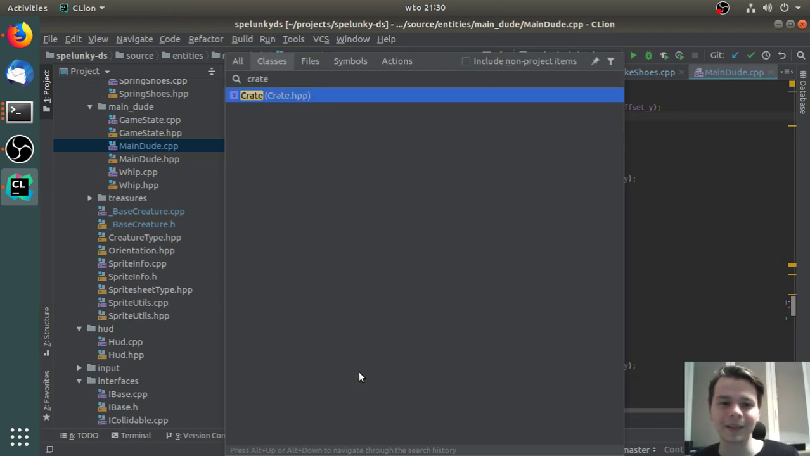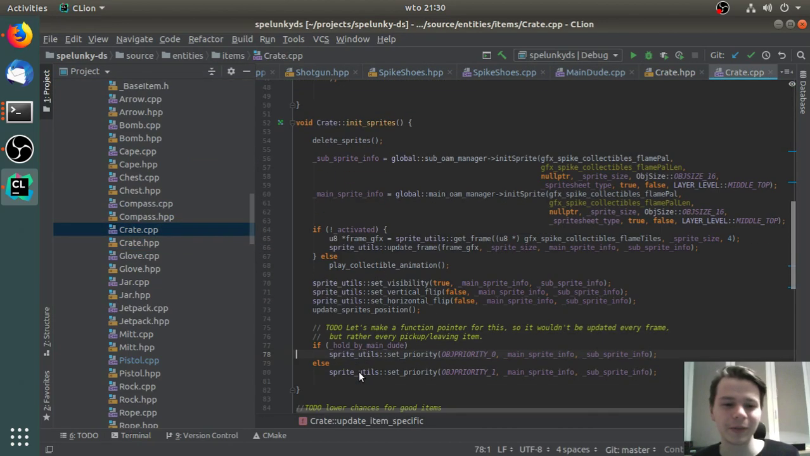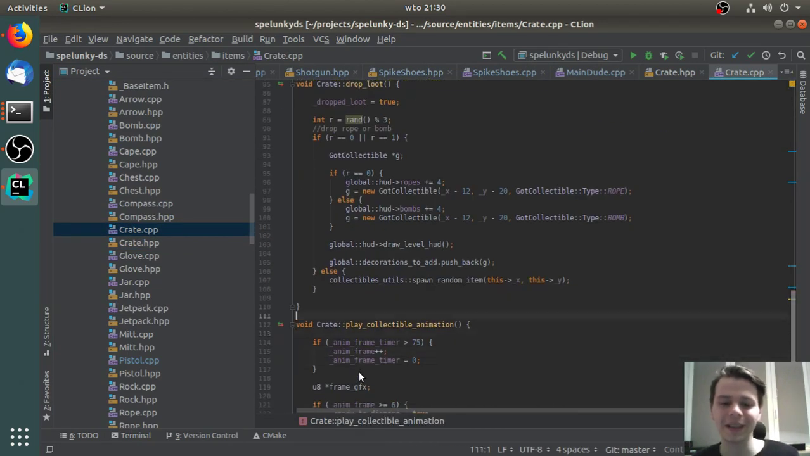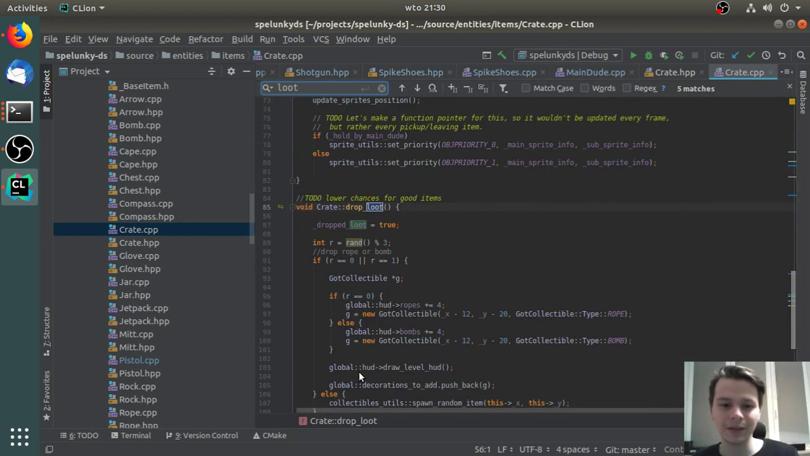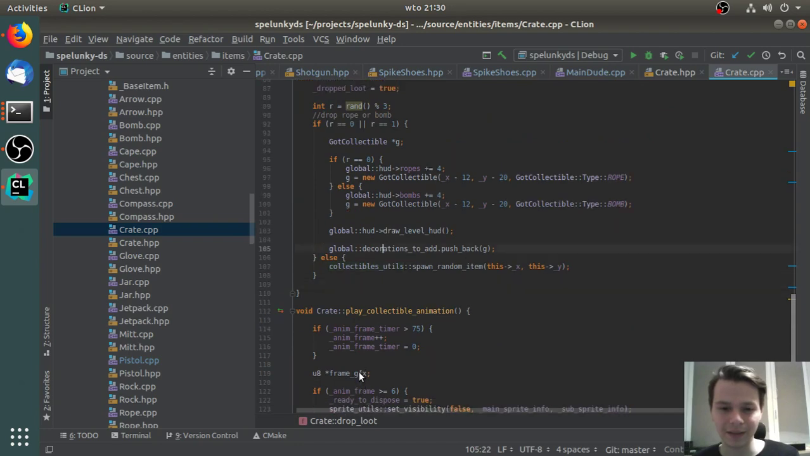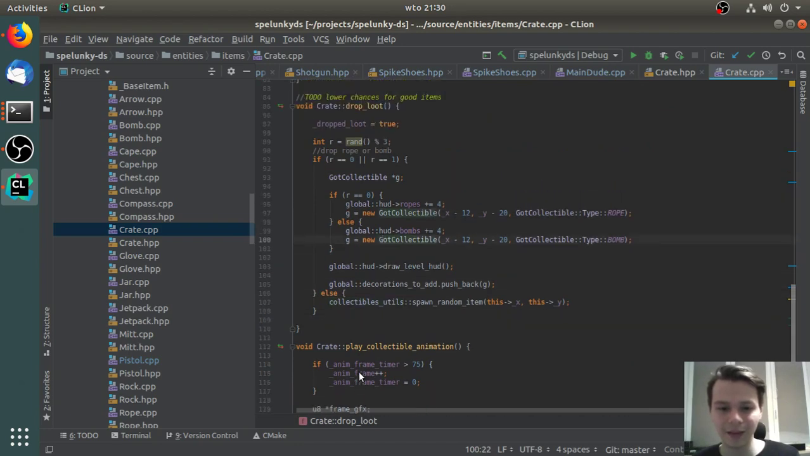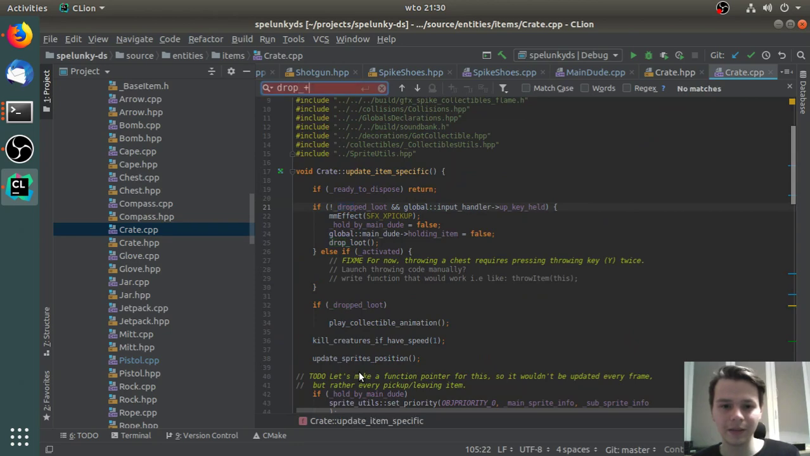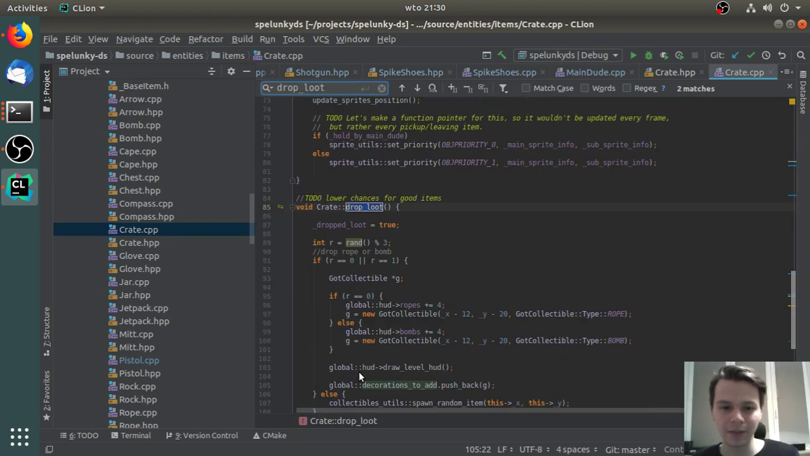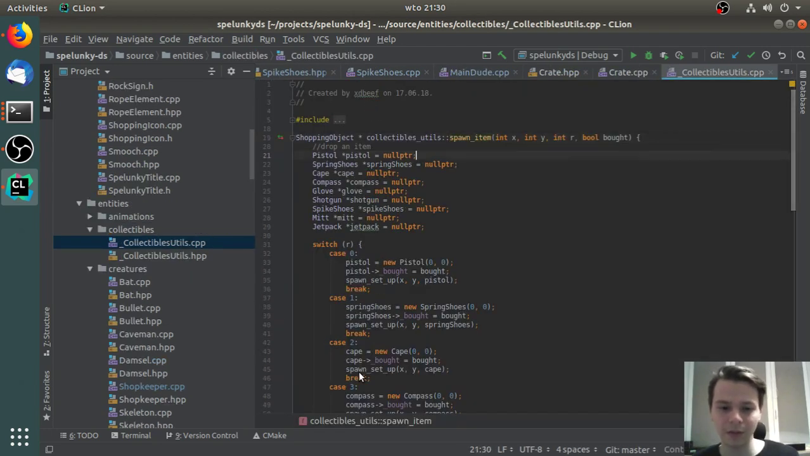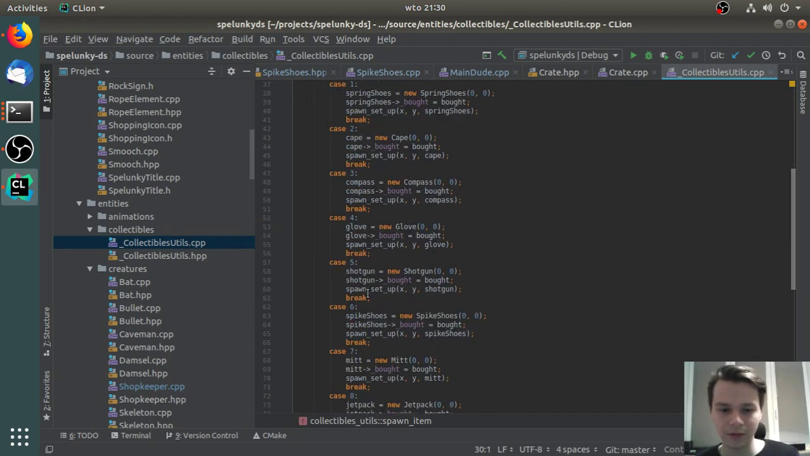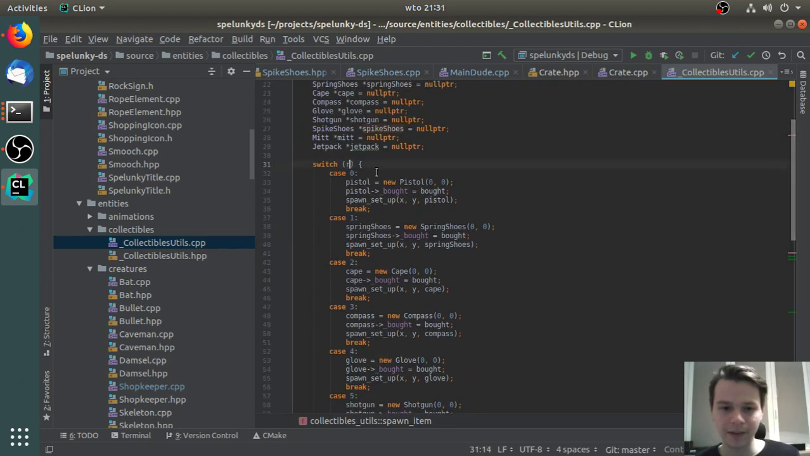I'm tired of this. I will just make a 100% chance of getting spike shoes from the crate. Loot, spawn loot, drop loot. Let's edit the drop loot function. Is this all? Because I don't see actually pushing an item. Oh, there's spawn random item. Okay, so switch for spike shoes, that's case 6.